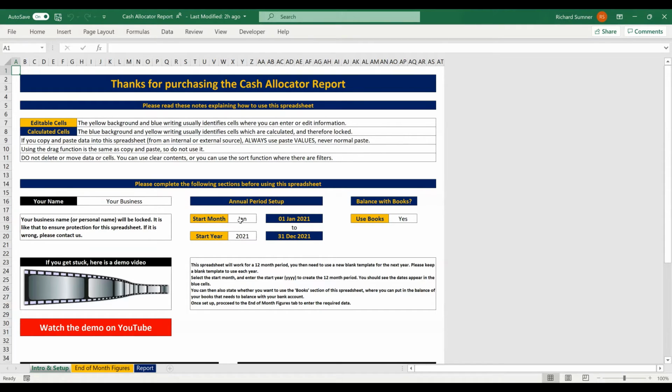So the spreadsheet's valid for a year. When I say valid for a year, I mean you need to use a new spreadsheet after the year, because it reports for 12 months. So select the first month and the year, and then just keep a blank template of this to do for the following year.